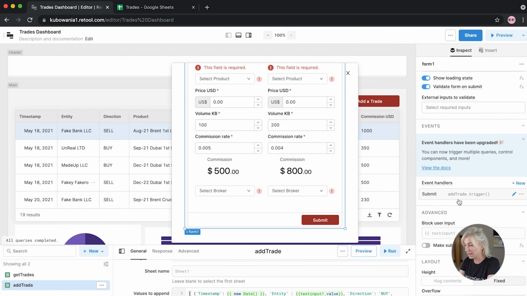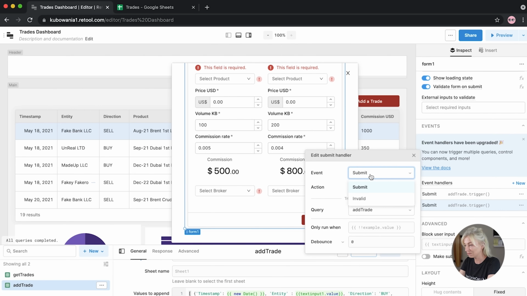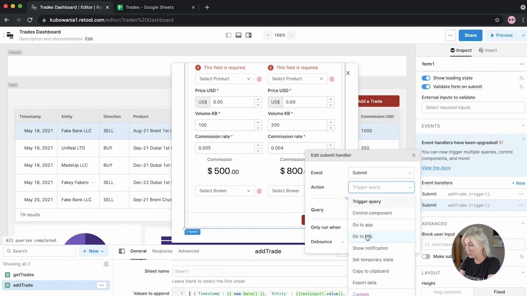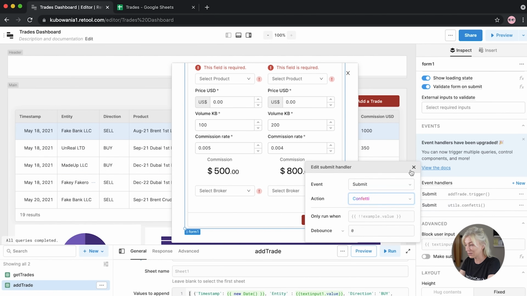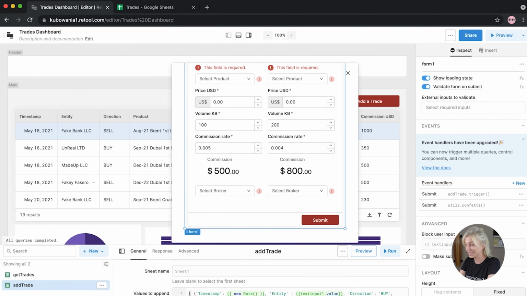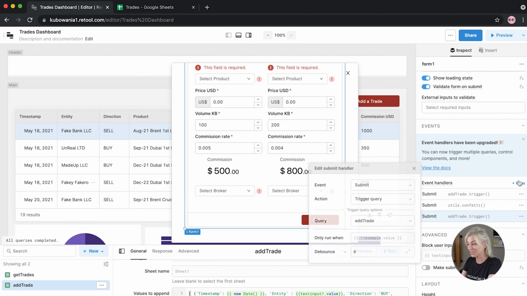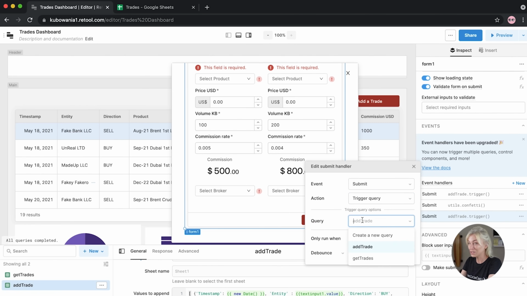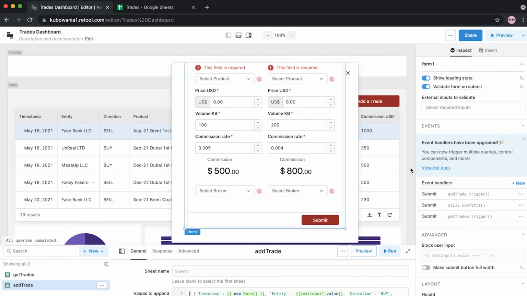Great. So that is looking good. I can also add confetti just for fun. Confetti, so that when I press the submit, confetti gets thrown as well. And another thing I could do is also rerun the get trades query. So the previous query we wrote to get all the trades, I can run that query. So after we added the trade to the bottom too, we can run the get trades query again, so that we can actually see them in the browser itself. So that is looking good, I think.